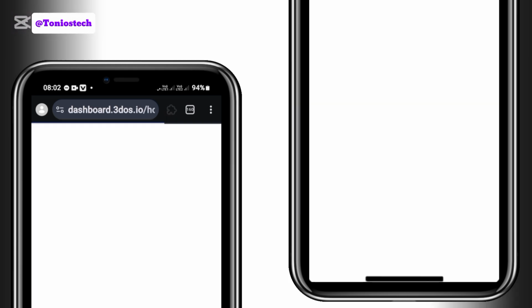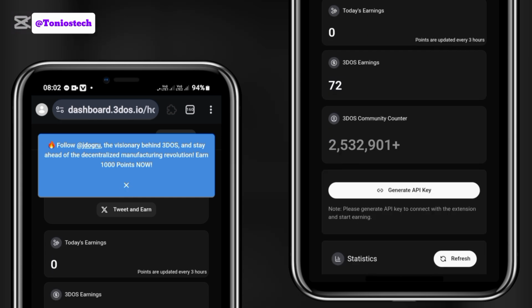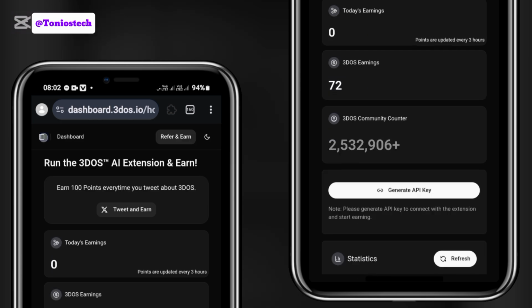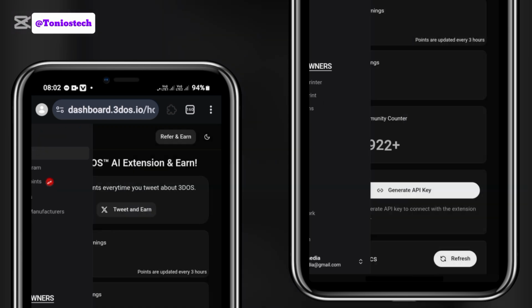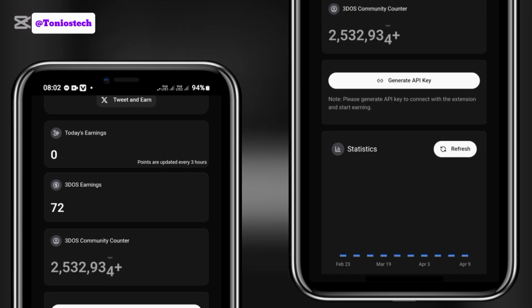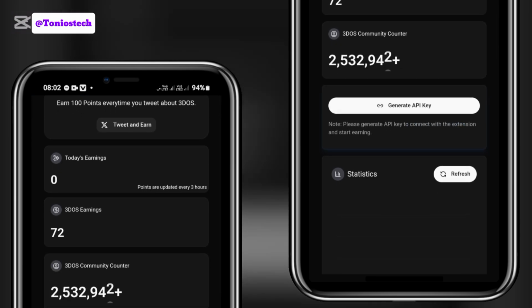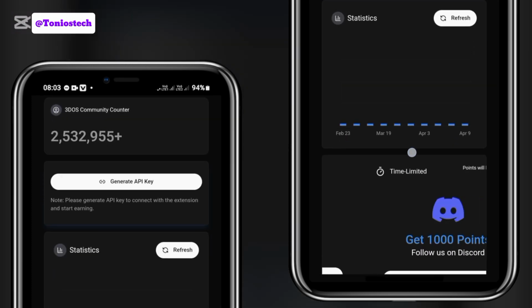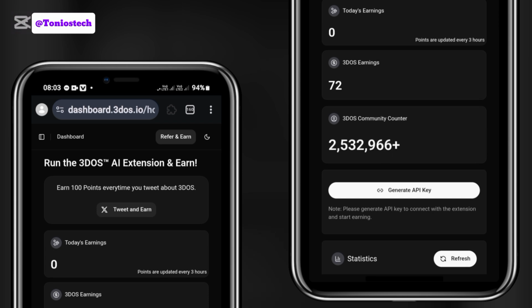So when you register, this is how your dashboard should look like. If you register normally with your email and you set a password, they should ask you to verify your email address. So you go ahead and do the verification. They're going to send the code to your email, just like that. So once that is out of the way, this is how it is going to look on your screen here. As you can see, this is a generate API key button here. But the first thing you need to do is to install the Three Doors extension. That is the mining extension. That is the first thing to do.